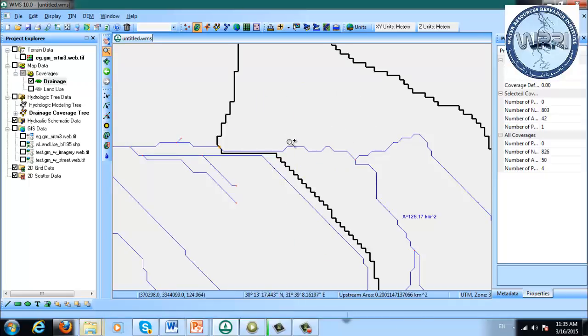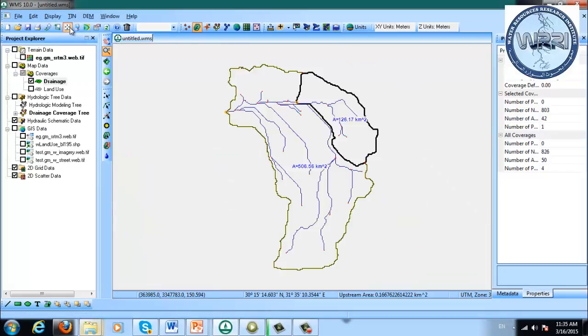Oh, I guess that deleted one of my streams because I created one of the streams manually. But it kept that outlet point. So if I go to the hydrologic modeling module now, this is the hydrologic modeling module, you can see the tree, the hydrologic modeling tree.